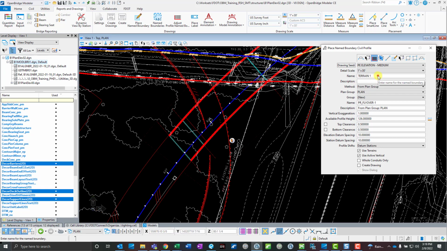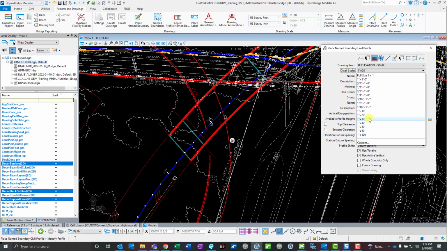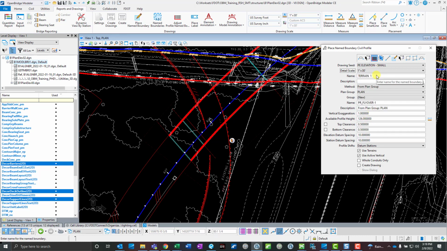So I like calling this terrain 1, again, because it is more of just used for terrain, creating that ground line for me. From plan group is good, and I want to make sure my drawing seed matches whatever seed I use for my plan view, so that the boundaries are lined up. So I'm going to do PE elevation small, and 1:30 is the one I had before, and this looks good.